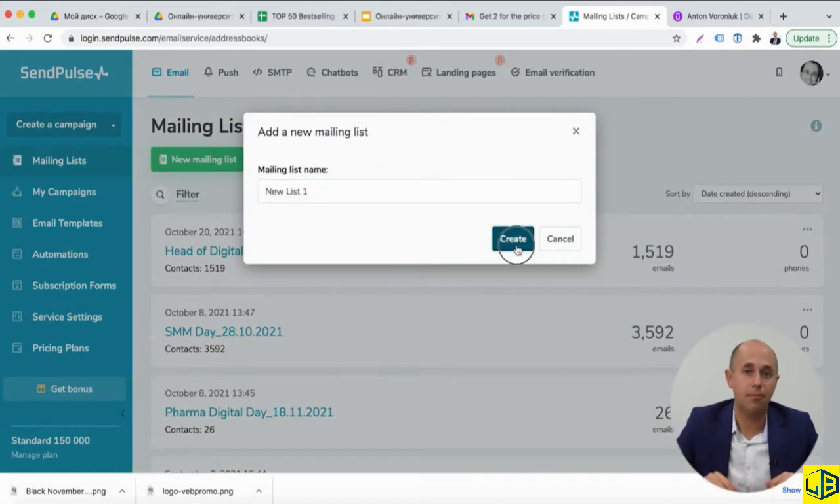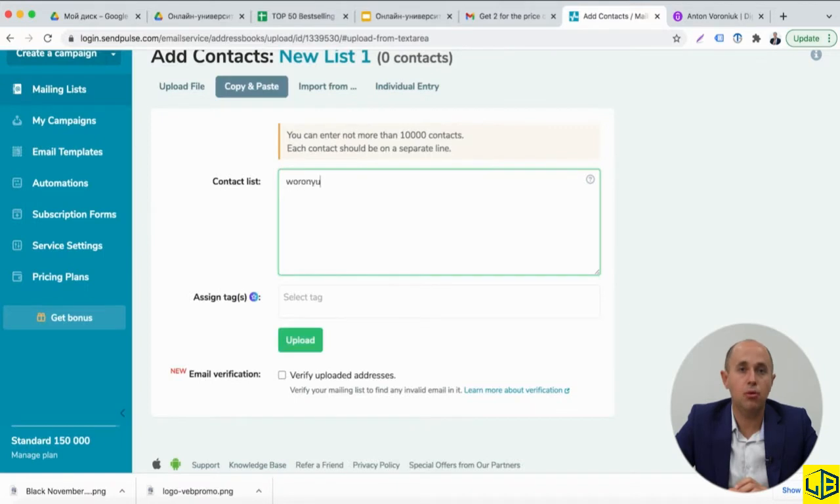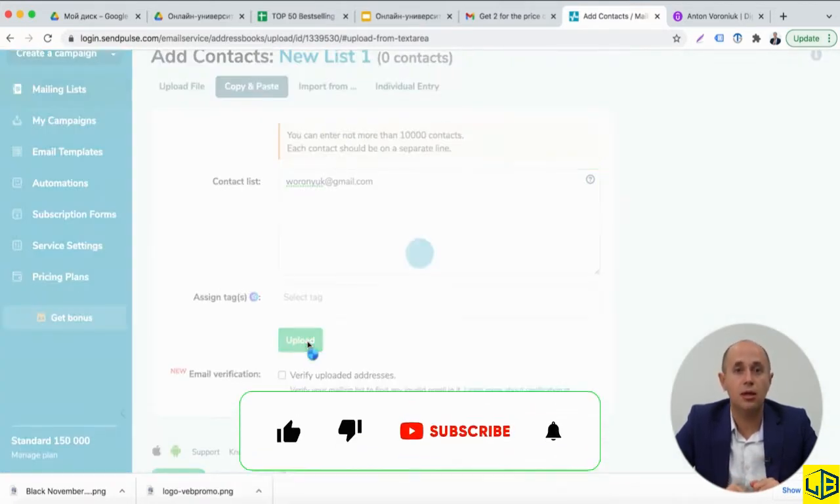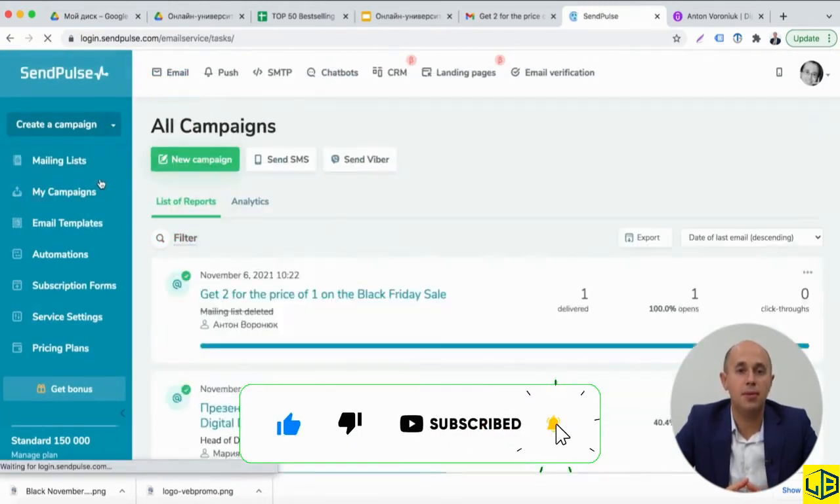Now, give it a name, New List 1 for example. Then you can add contacts manually, upload a file with contacts, or import contacts from a destination. Let's write down my personal email address. The next tab is the My Campaign tab.